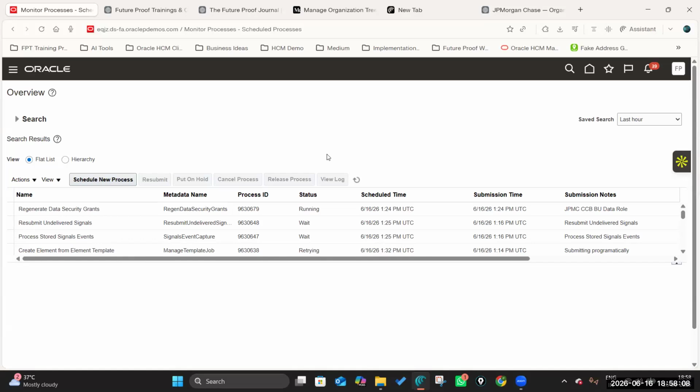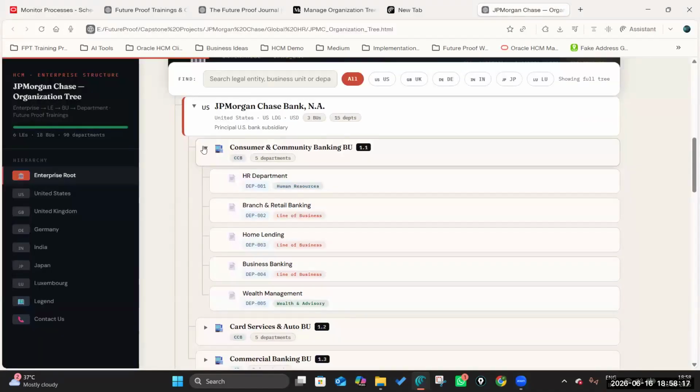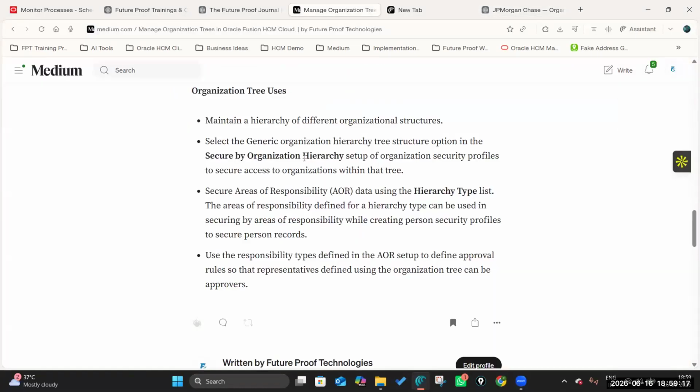Okay, first of all, leave that concept. Have you understood why organization trees are really required? Yes, to provide the security for the employee. The main objective of creating organization trees is to secure the employee records.